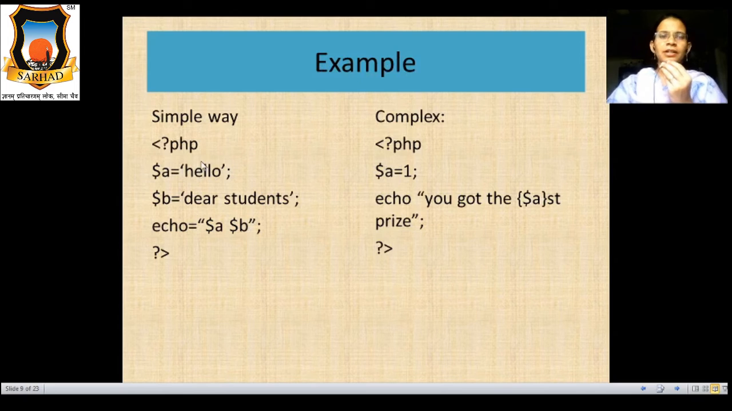Let's see an example here. PHP: hello dear student. Here $A, so this will accept hello and $B dear student. You can write this simply in a double quote, or you can write it in a complex way also. You got $A, where $A equals 1. What is $A's value? 1. So our output will be: you got the first prize. You can write this variable name for the interpolation in curly brackets.